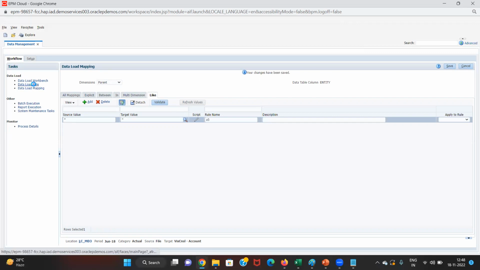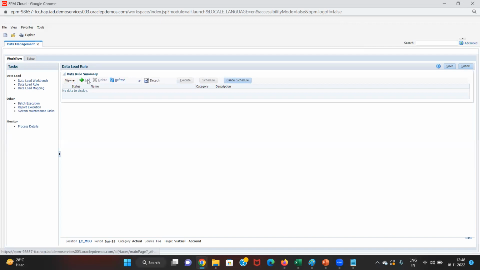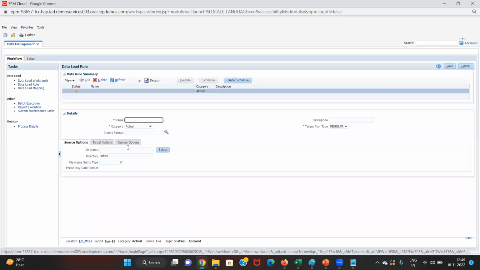Now it's time to give our data load rule. Go to data load rule and add the rule. So we'll give the name as DLR underscore metadata 3. Category would be actual and all the same. Now we will upload our file.